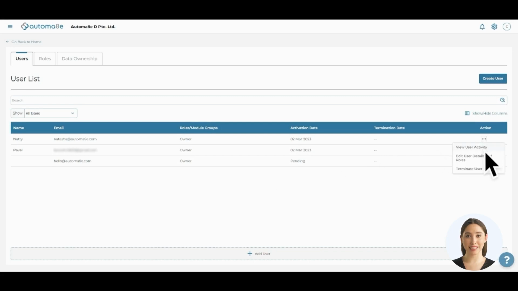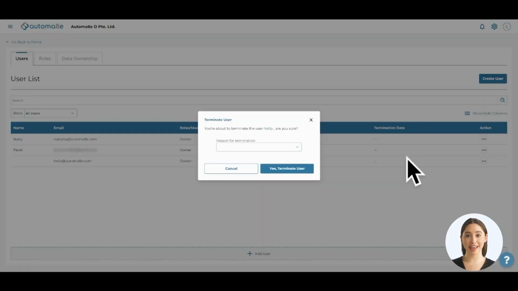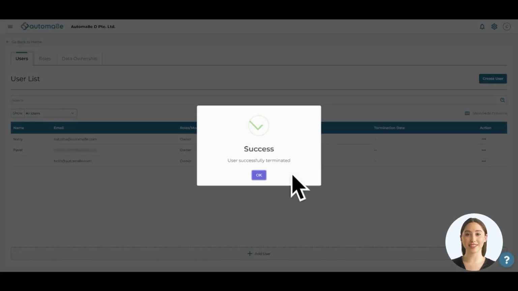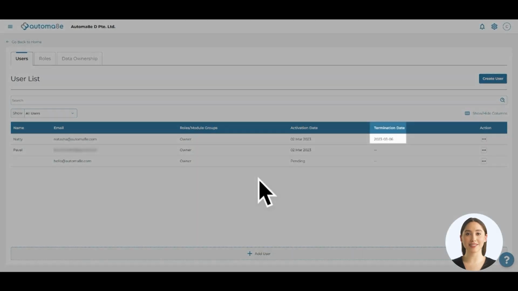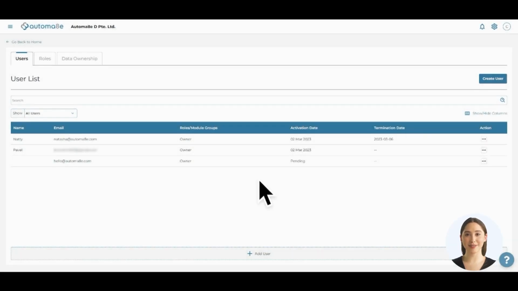If you need to terminate user, click on Terminate User and select the reason for termination from the drop-down menu. After that, click on Yes, Terminate User. The termination date will reflect under the user details. You can reactivate the user by clicking on the 3 dots and selecting Reactivate User. The user will be reactivated, and the termination date will disappear.